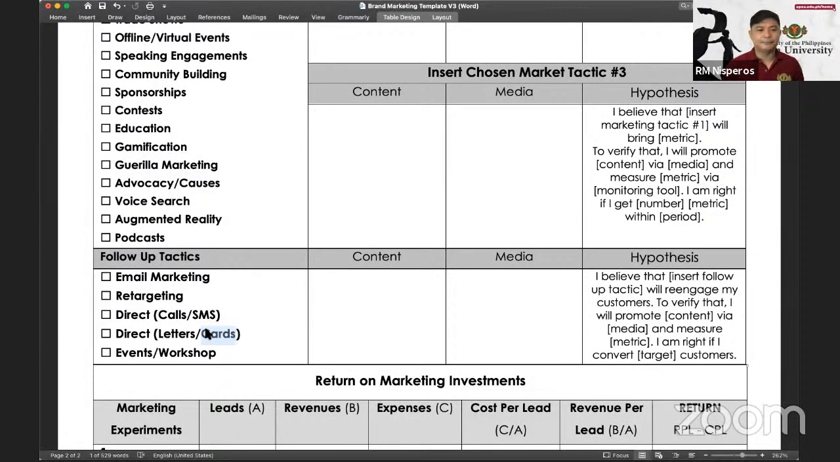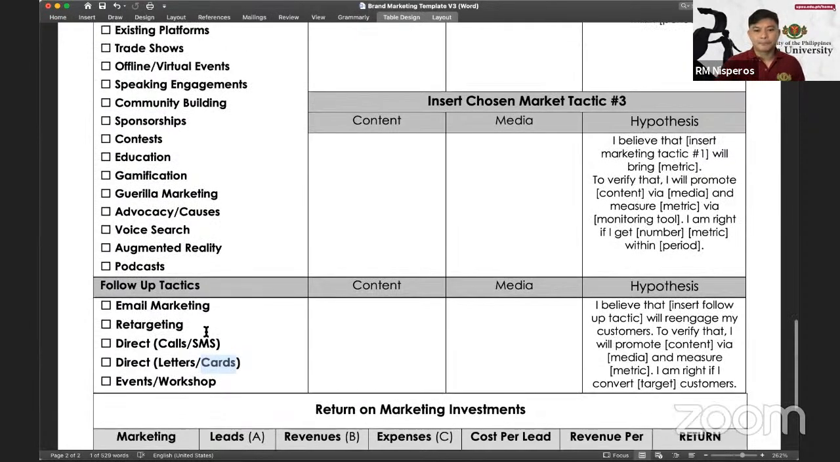And other follow-up tactics: direct calls, SMS, physical cards, reward cards, or kung anumang content, physical item that you can use. And then, events, workshops to call back those who signed their interest on the previous campaigns. Yeah.